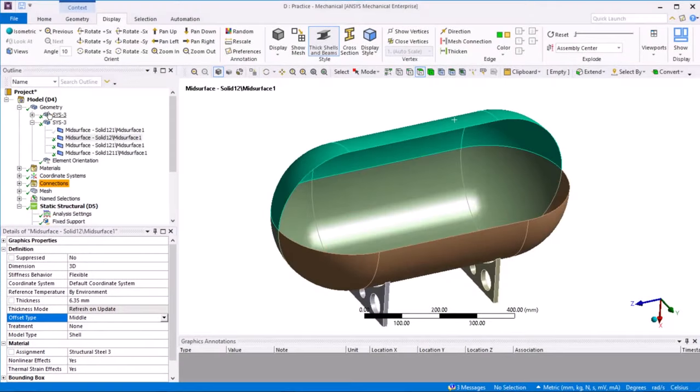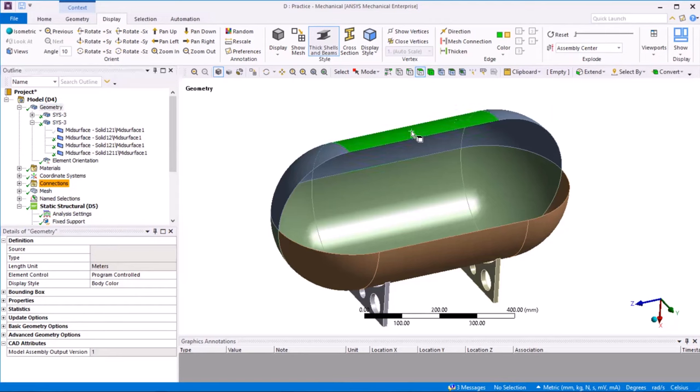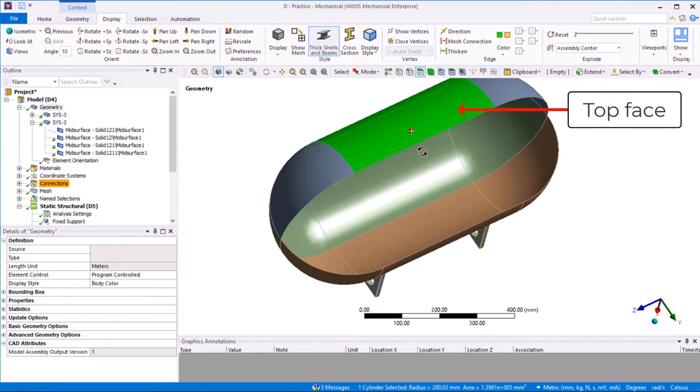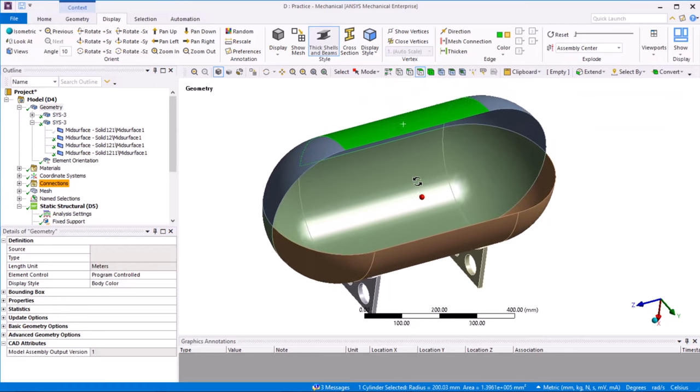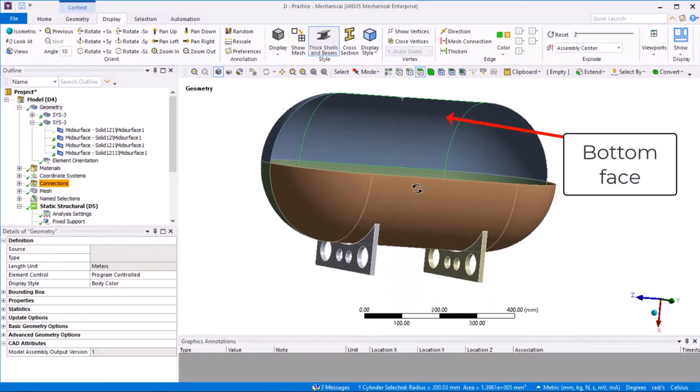Surface bodies thus have a normal direction identified by a green coloring when the surface body face is selected. Shell elements have a top face and a bottom. Let us now proceed to demo how to use shell elements in Ansys Mechanical.